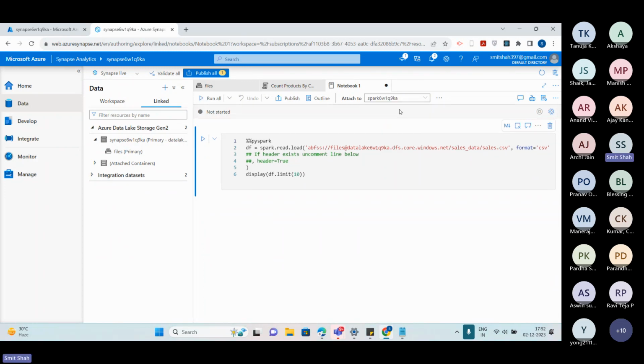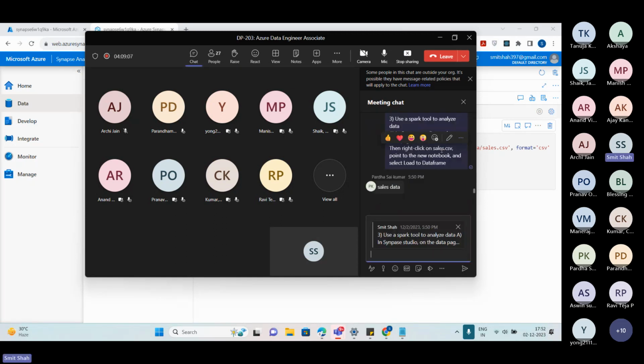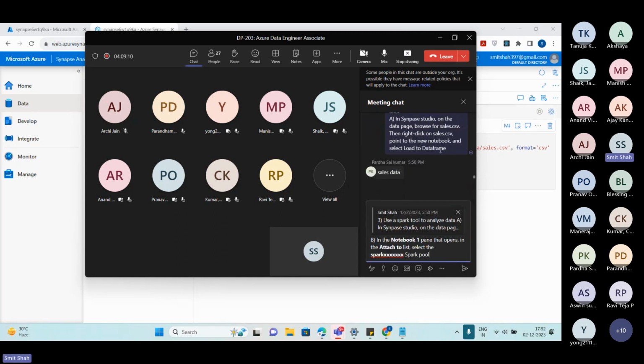This is the second step. In the notebook pane that opens, in the attached to list, we need to select the Spark pool and ensure the settings are correctly done over here. Fine. Apart from that, I'm fine over here. So I will go ahead and mention this step to you. Apply, and this is my second sub step.